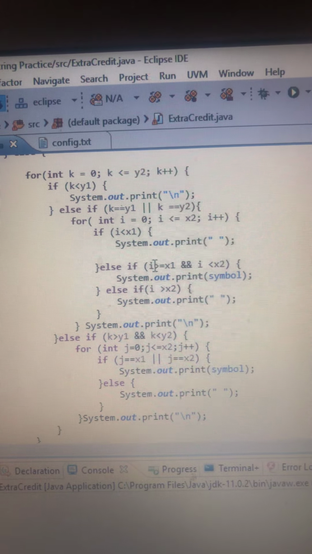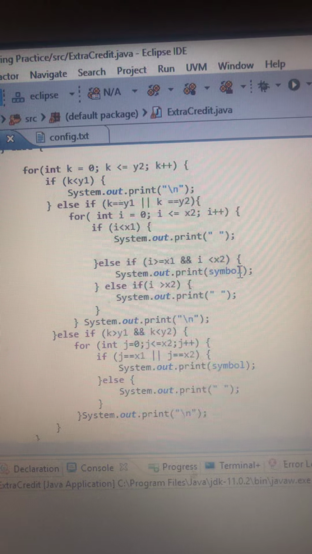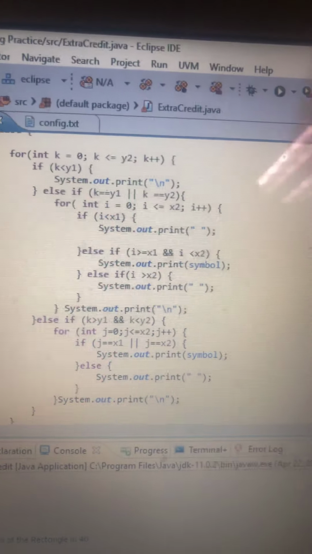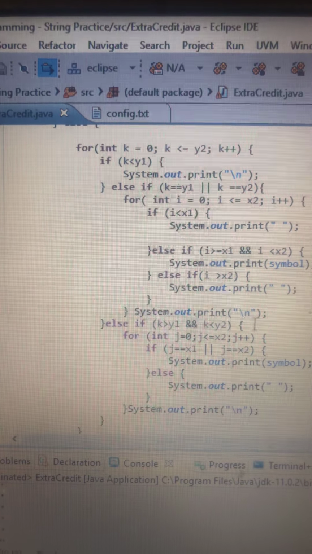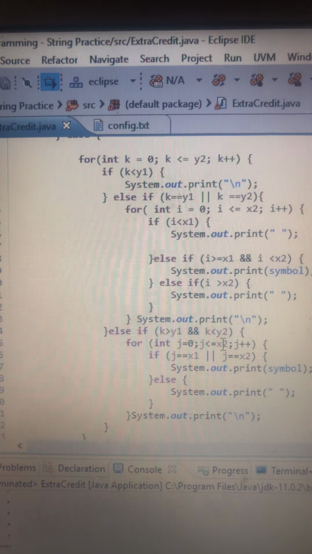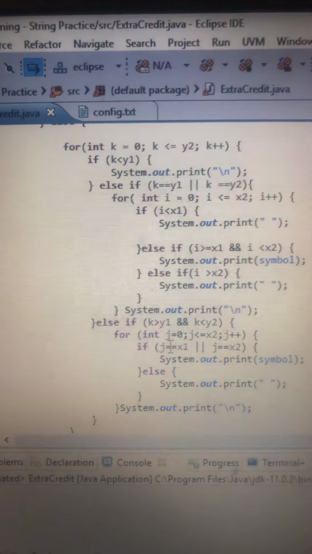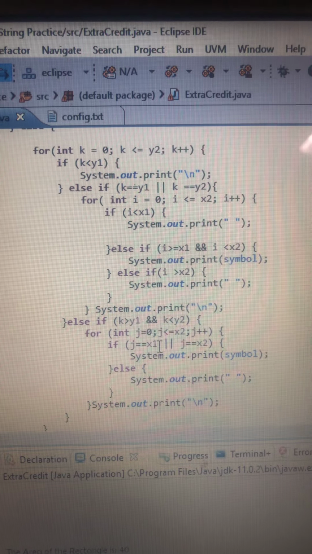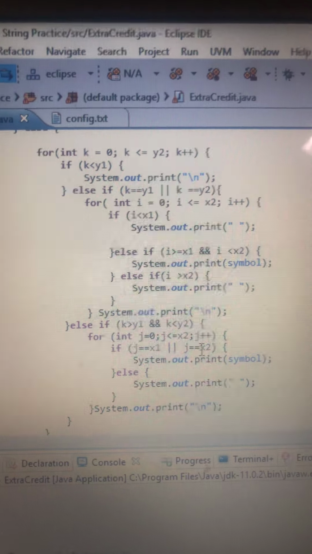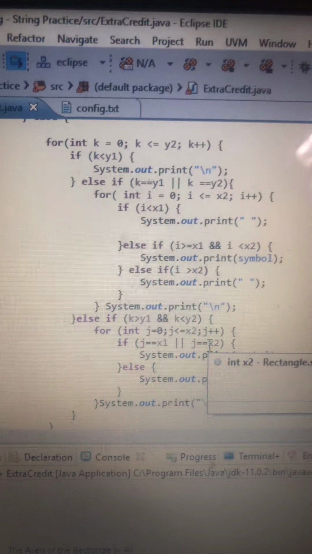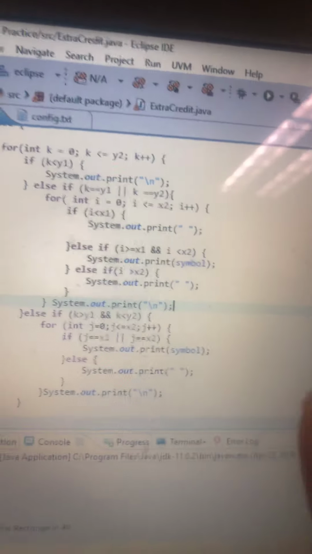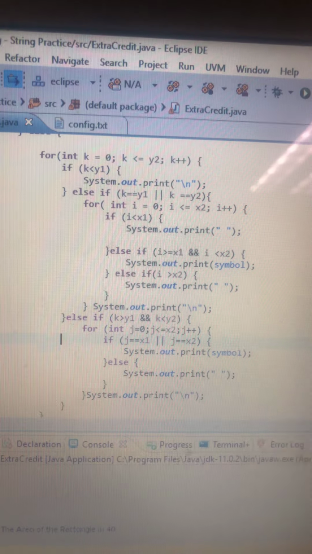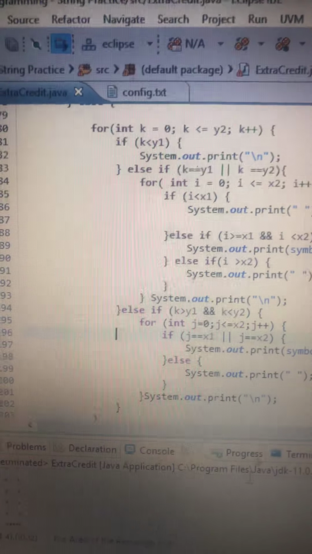a symbol when it's greater than X1 and less than X2. So that's the vertical line. And then I go to a new line and I print out a symbol when it's equal to X1 or equal to X2. So those are the X coordinates. So it prints out here, or it prints out here, and then I have it go to a new line.